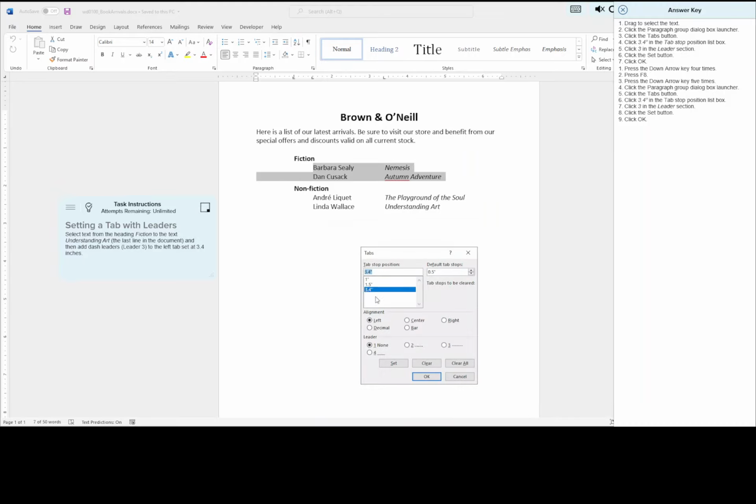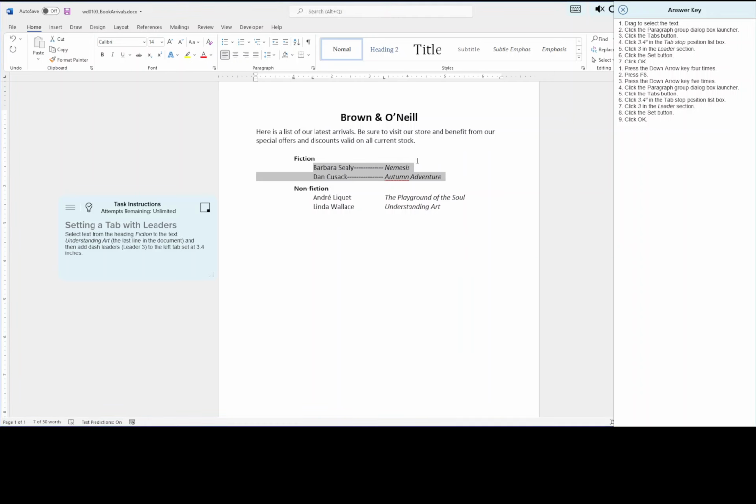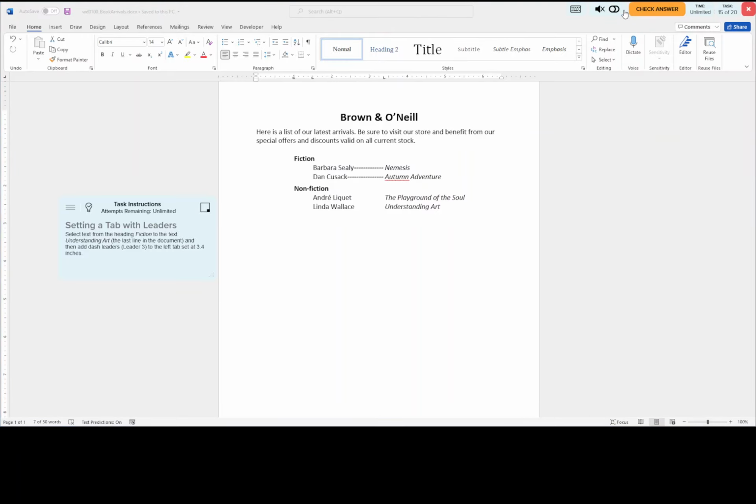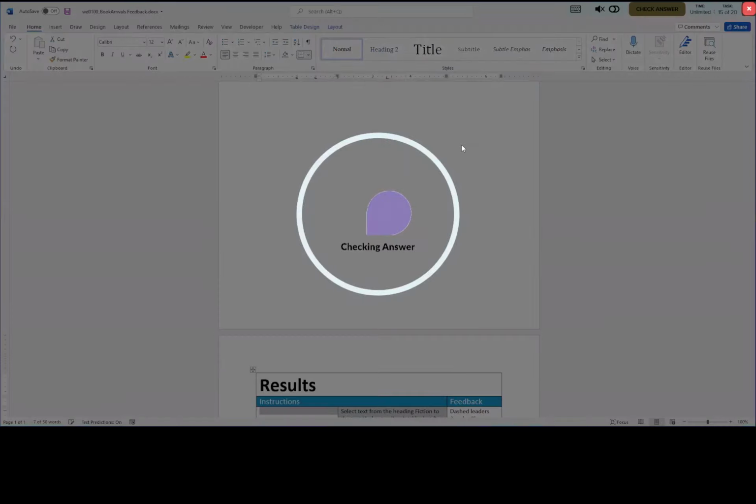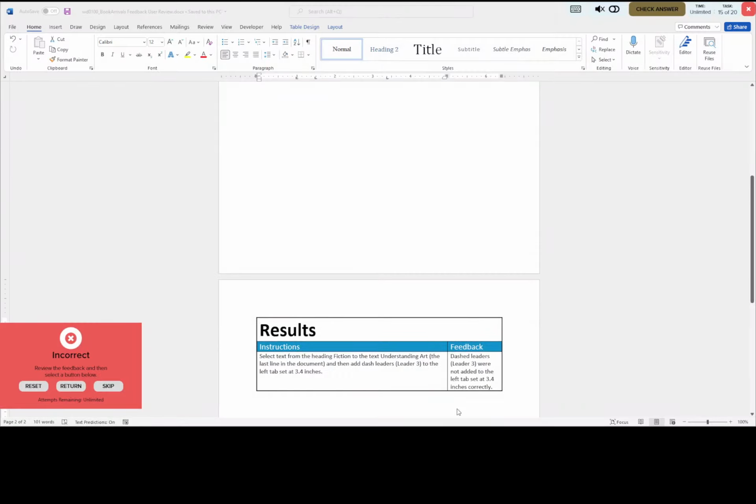There's our 3.4, beautiful. And our leader, we're going to click number 3 with the dashes instead of the dots. And I'm going to click OK. Click set, my bad. Set, now that's set, and we'll click OK. And it puts those in. All right. And so I'm going to go ahead and see what happens here. I'm going to click my save button there. And I'm going to go ahead and check my answer. I think it may have wanted it for the nonfiction area too. We'll see.